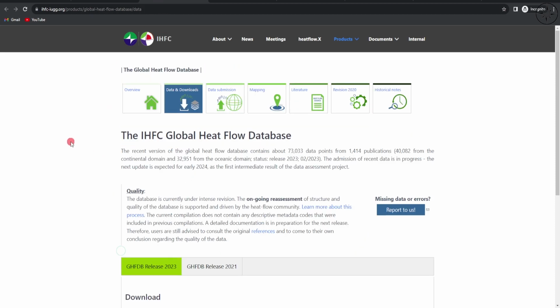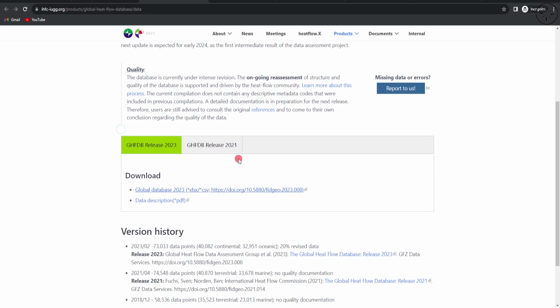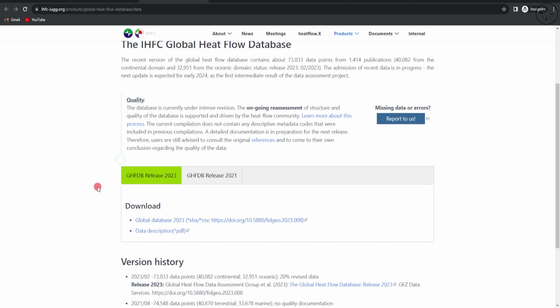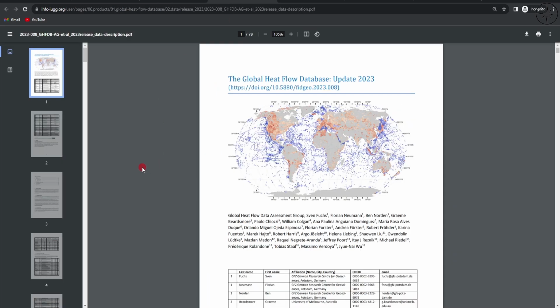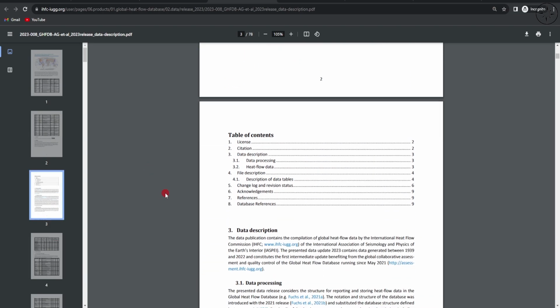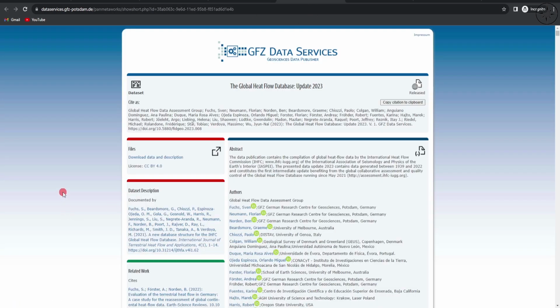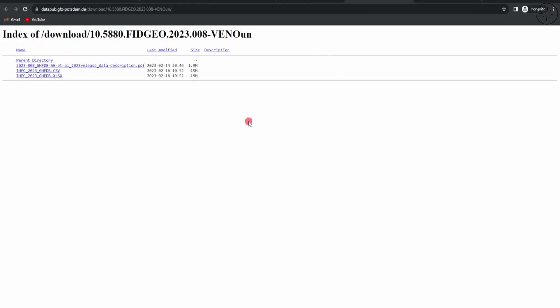We'll be redirected to this page where we have two versions, the 2021 version and the 2023 version. So we are going to click on the newest version. We'll click first on the PDF in order to get some information about this data, so you can read all the documents in order to know more about this data. After that, you can get back and click on this link in order to get the raw data. When you click on this link, you will get this website where you can again click on this download data and description. You will be redirected to this page.